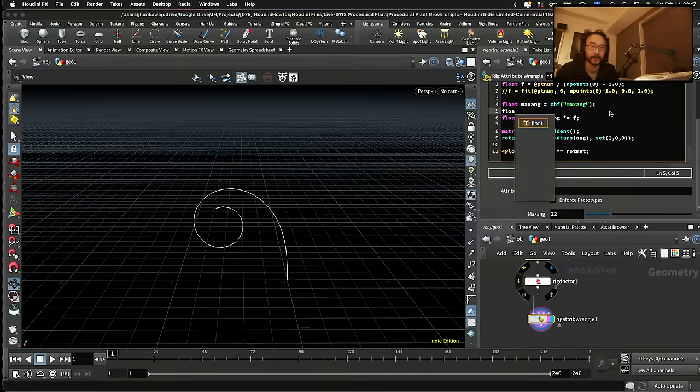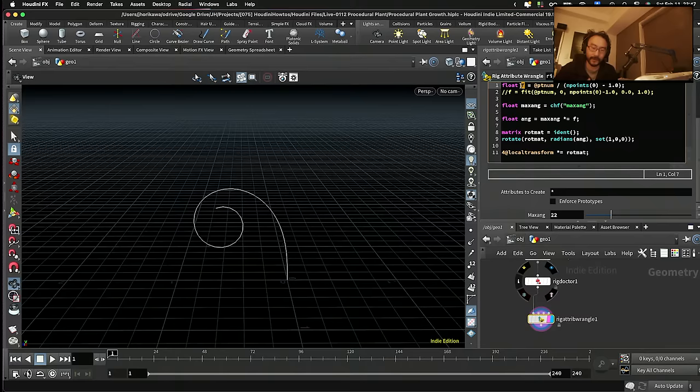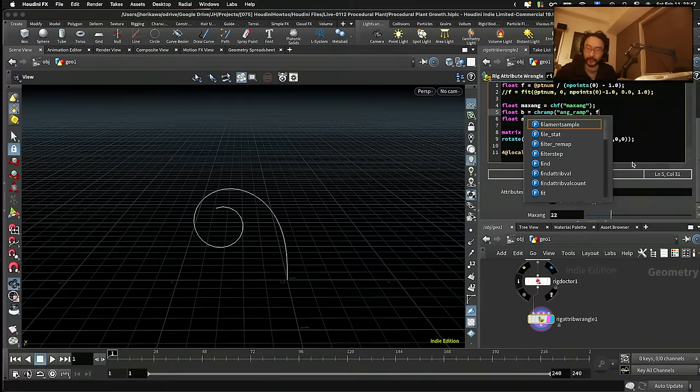So what I'm gonna do is to change this F value, which is currently a linear value from 0 to 1, into something different by using a ramp parameter. I can name this B, as in bending, use CH ramp, name this bend or angle ramp, then convert the F value into something else and use B instead of F.